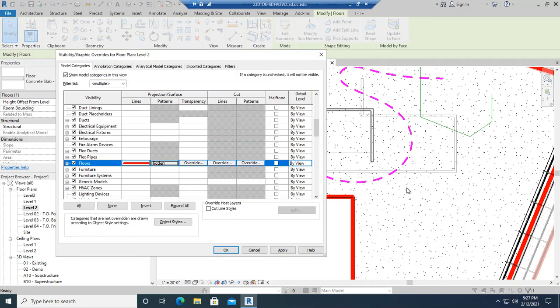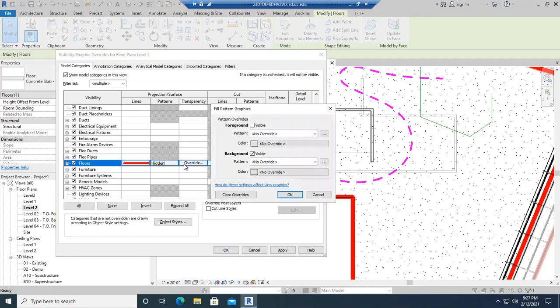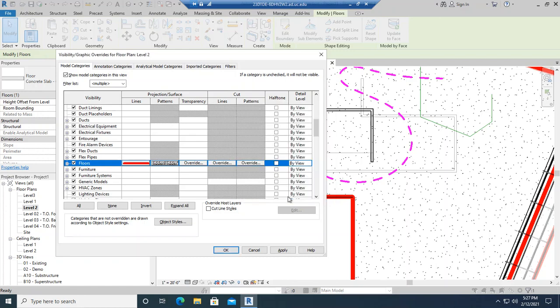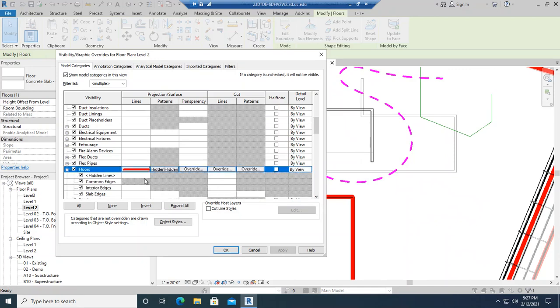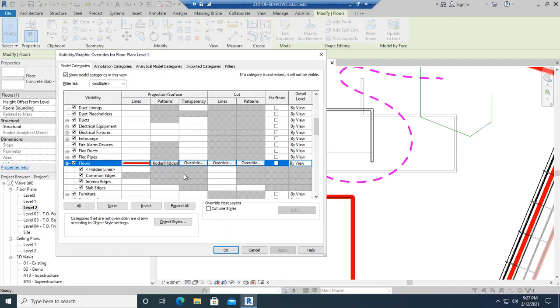Did I hit apply? Yes. So it's gone. All right. Cool. I think this is the way you can control the patterns. You can also control transparency if you like. You can also control the cut lines.